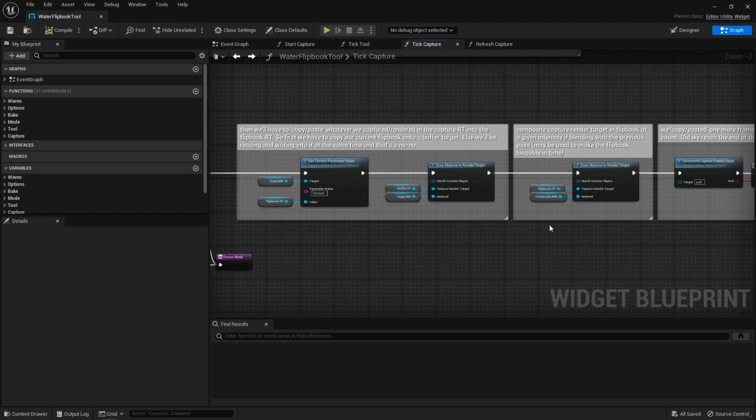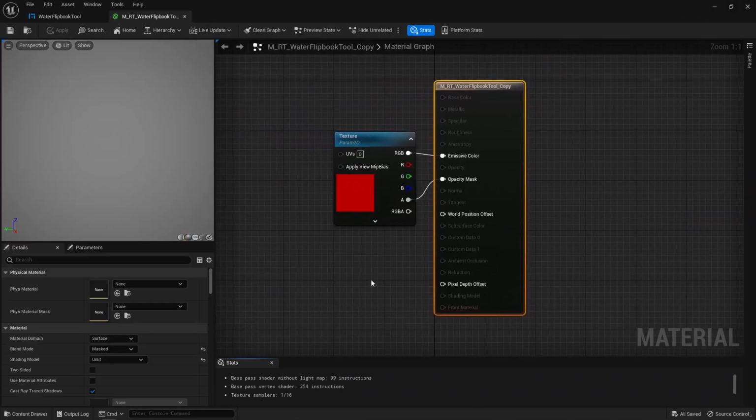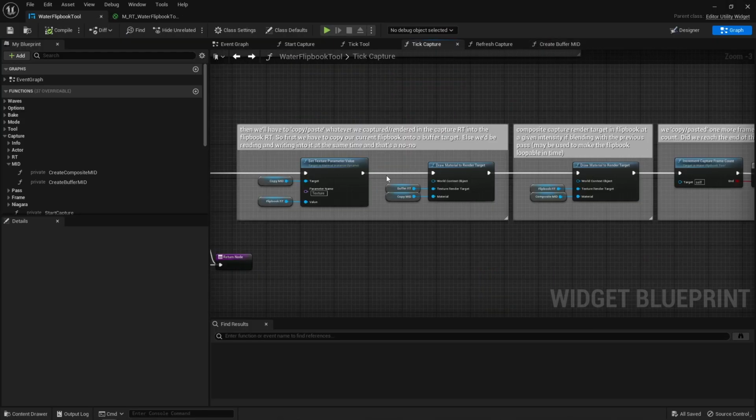The solution, and it's quite a common thing to do with render targets really, is to first copy that flipbook into a buffer. That way you can read from that buffer instead and write into the flipbook render target without any conflict. And so that's what I do here using this simple material. Which texture parameter is updated to sample the flipbook render target, and it's written into that buffer render target of matching size and format.